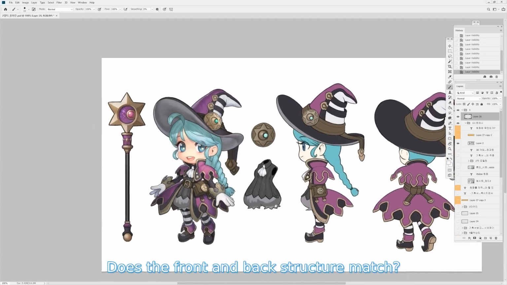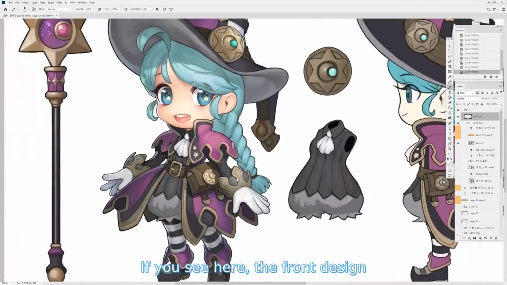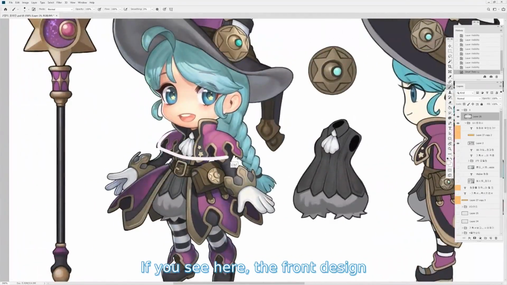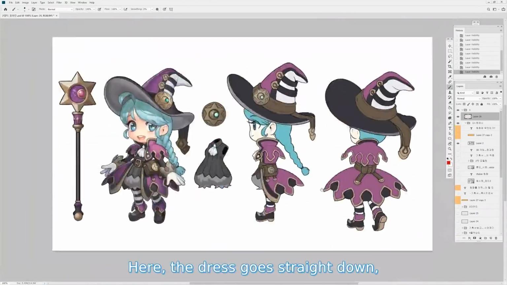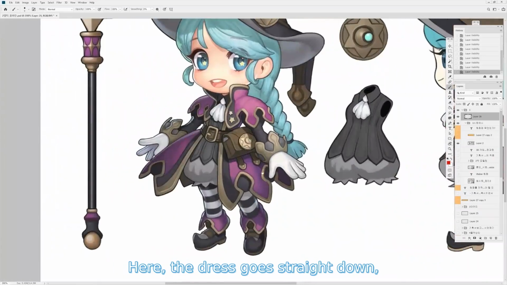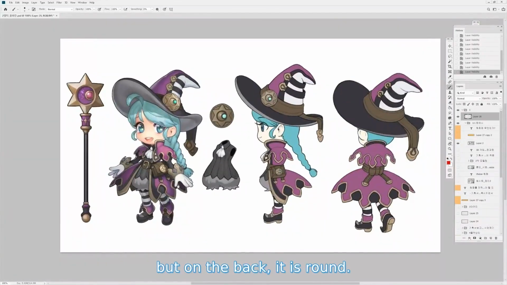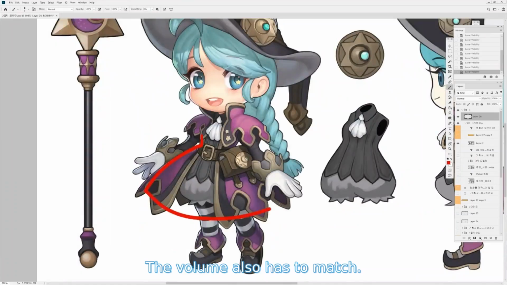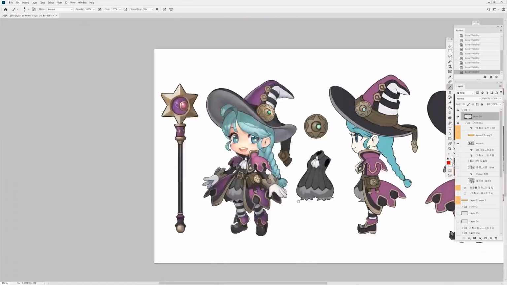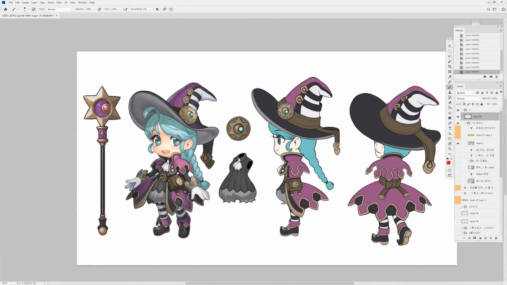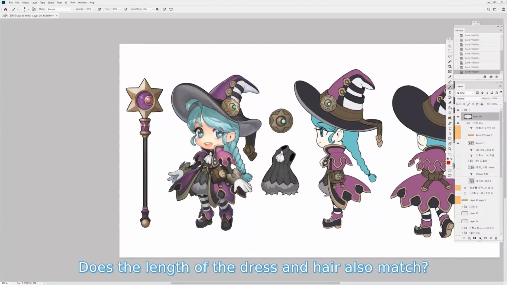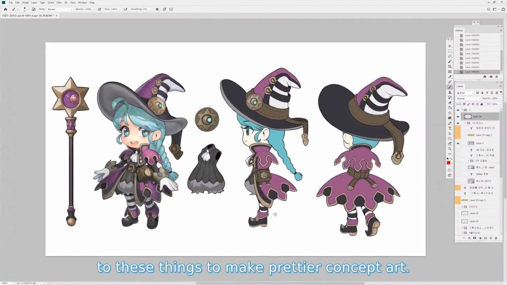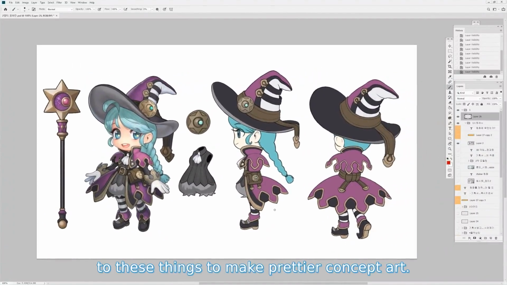Does the front and back structure match? If you see here, the front design and the back design must match. Here, the dress goes straight down, but on the back, it is round. The volume also has to match. Does the length of the dress and hair also match? Pay attention to these things to make prettier concept art.